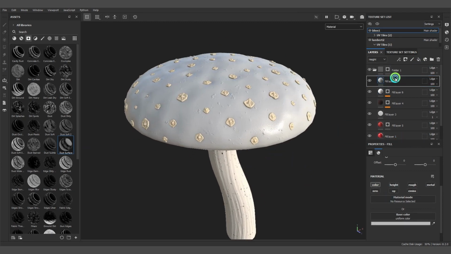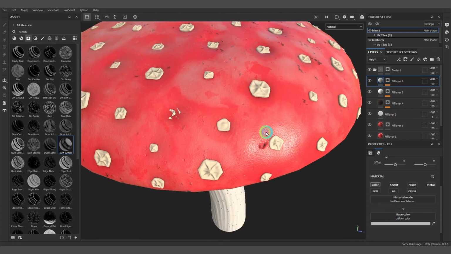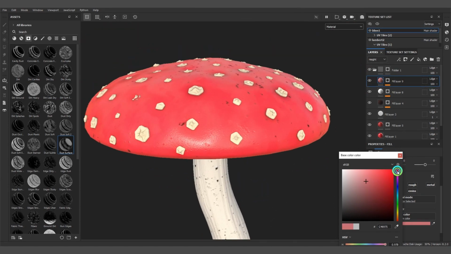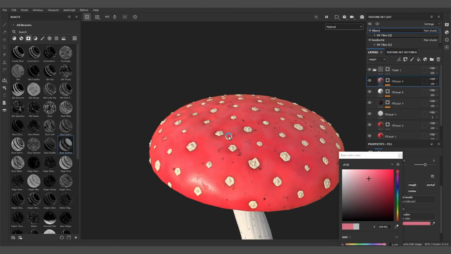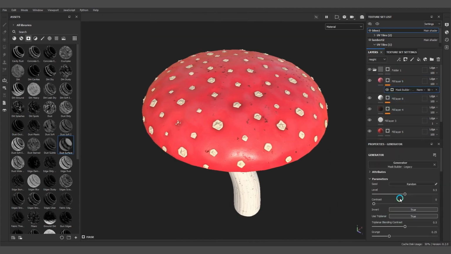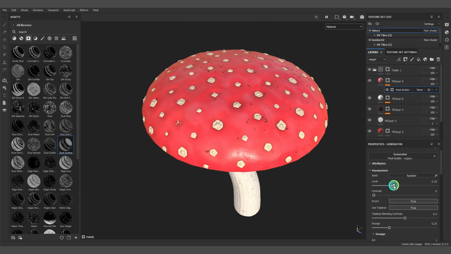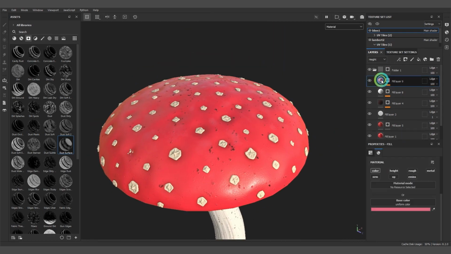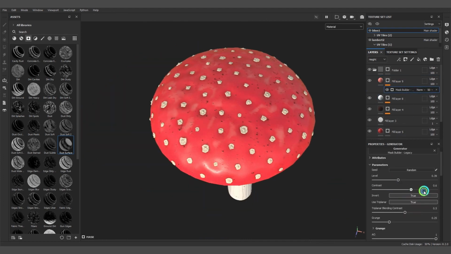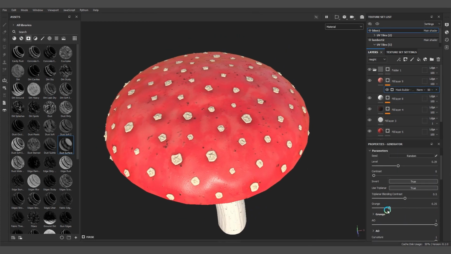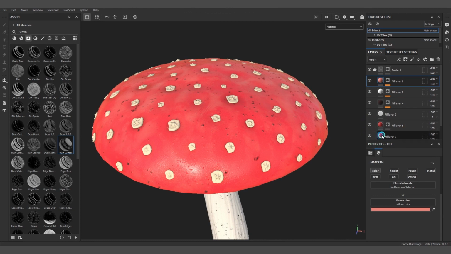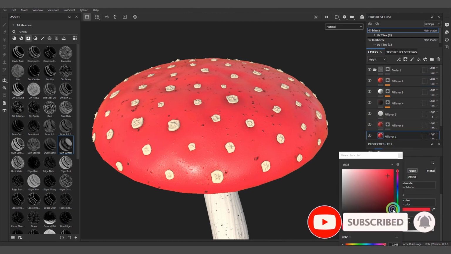Then I took another fill layer and applied dust surface mask, then changing its color for the better match. Now adjusting the mask properties. Trying to give some color variation on it.